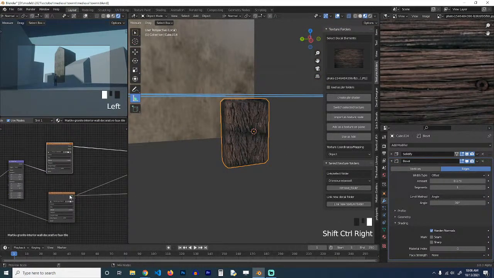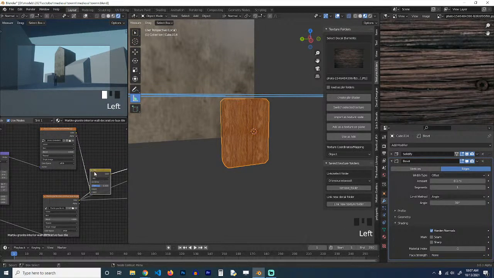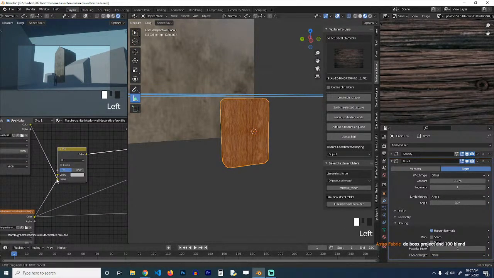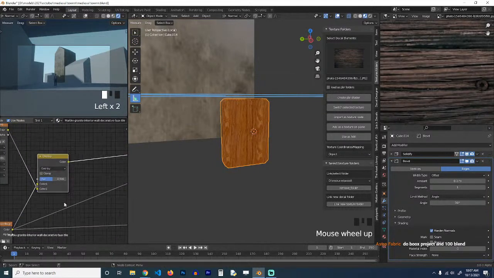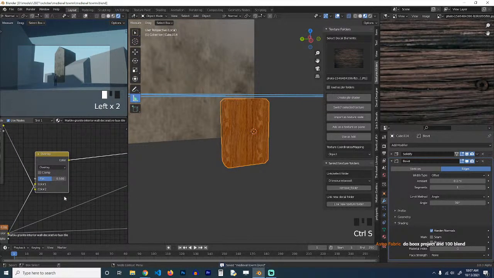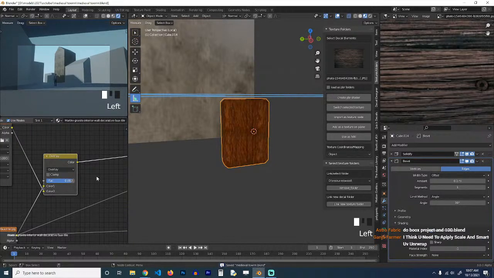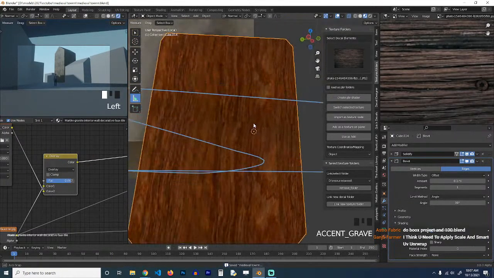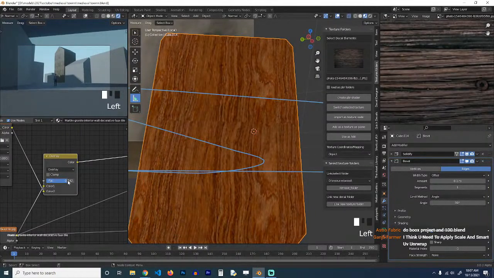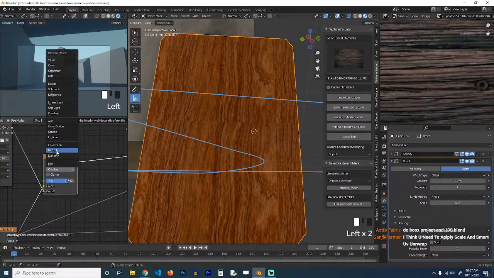Then I can blend these other two here. Yes, maybe use an overlay for this. Do box project and 100 blend. Box project and 100? I'm not sure what you mean there. Let's try multiply.